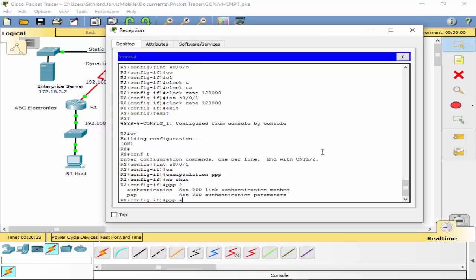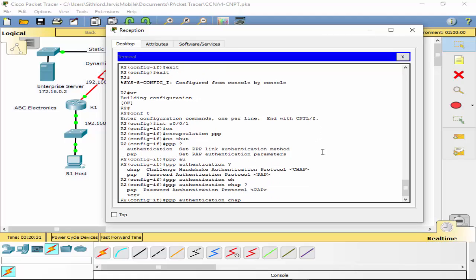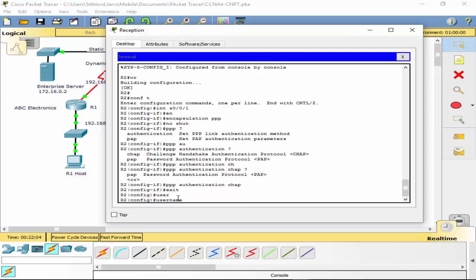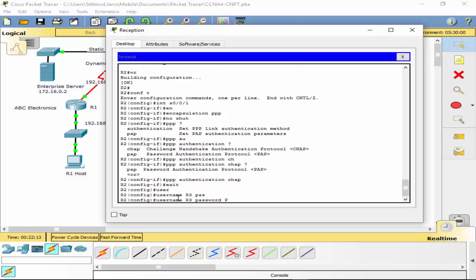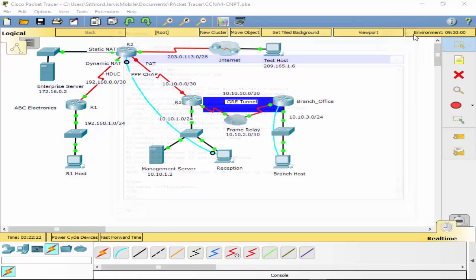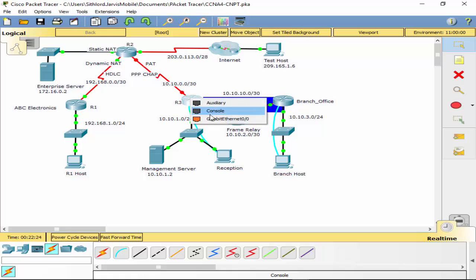PPP authentication CHAP, enter. Okay, so what we do next is I think we're going to set a username. So what I'm going to try, we're going to go back one, we're going to say username, and we're on R2, so we say username R3, exactly R3, password PTSA CHAP. Alright, we're going to try that. Now we're going to go to the other side. See if we can get it to go.